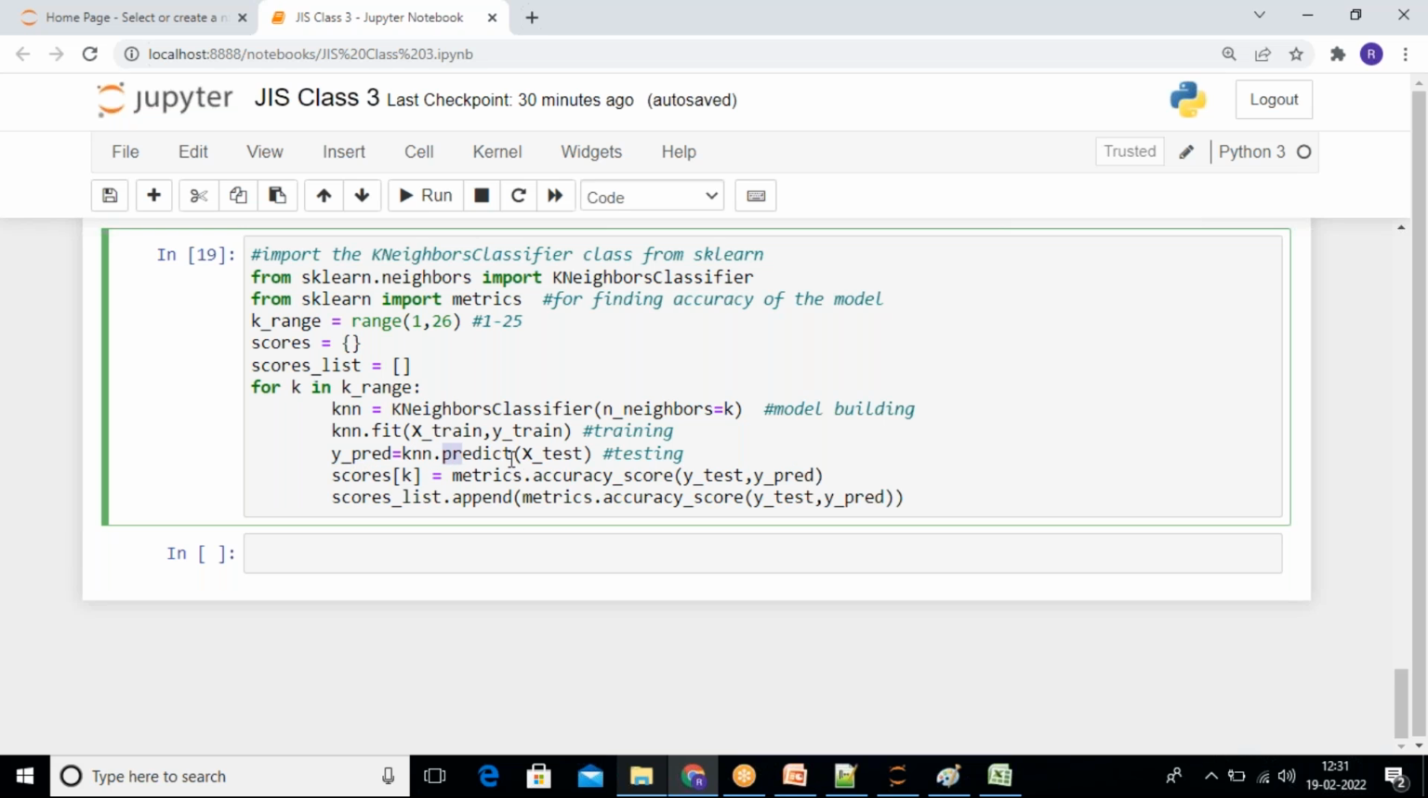So for prediction there is a method called predict. And metrics.accuracy_score(y_test, y_pred) is for finding the accuracy of the model, in percentage form. So how to find the accuracy? The actual value compared with the predicted value. That's it, simple, as we used to do in percentage.